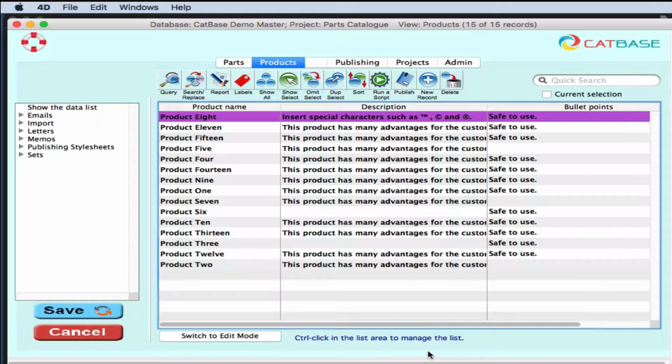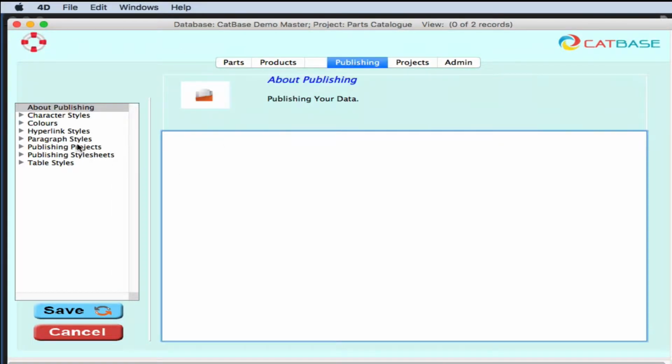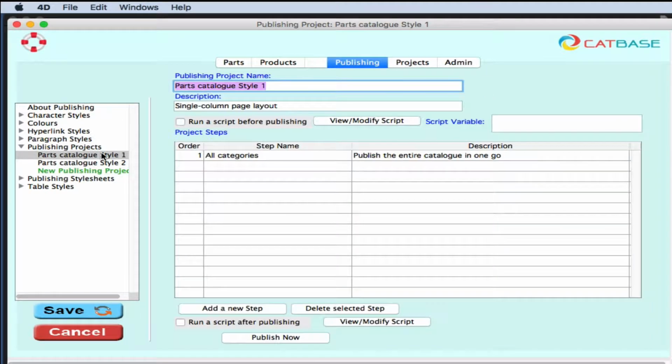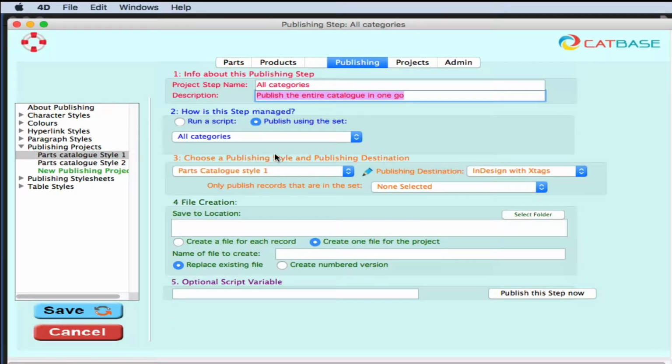Now we've set up a couple of publishing projects to accomplish this. So let's go to the publishing menu and I'll expand the publishing projects option. We're going to use Parts Catalogue Style 1. So in this project we are going to publish the catalogue in a single column page layout, and I'm going to open this publishing step here, and you can see that we're going to get all the categories and publish them all in one go, because there aren't very many in this example. And we're using a publishing style sheet called Parts Catalogue Style 1, which we'll take a quick look at later.